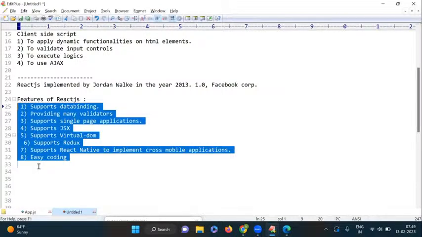Okay, and React Native we can use to implement cross mobile applications. Okay, and next, JSX supports combining HTML with JavaScript like that. These are the features. Okay, so that is the very beginning question they are asking.